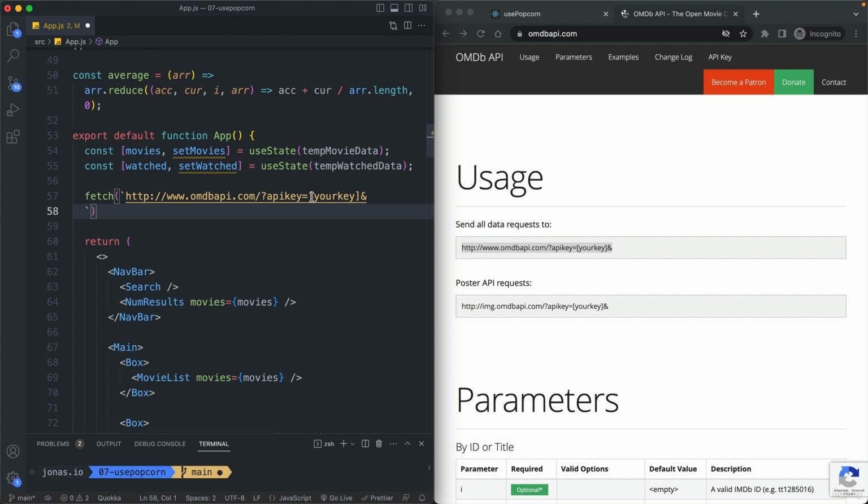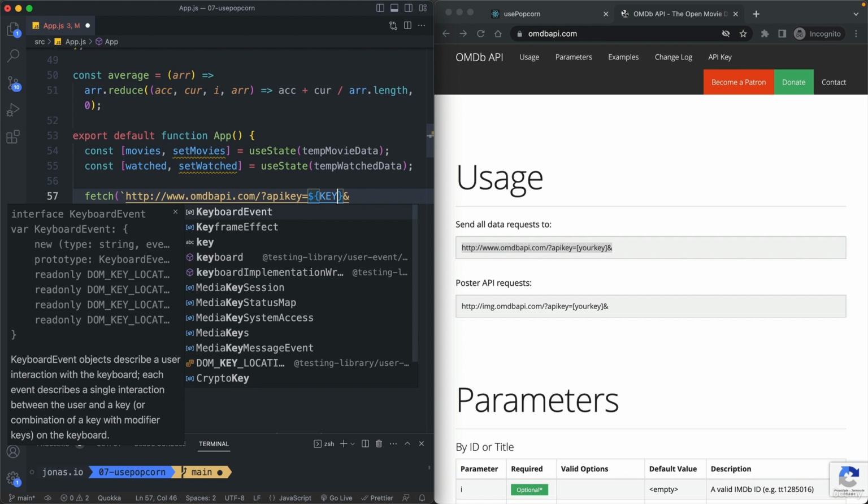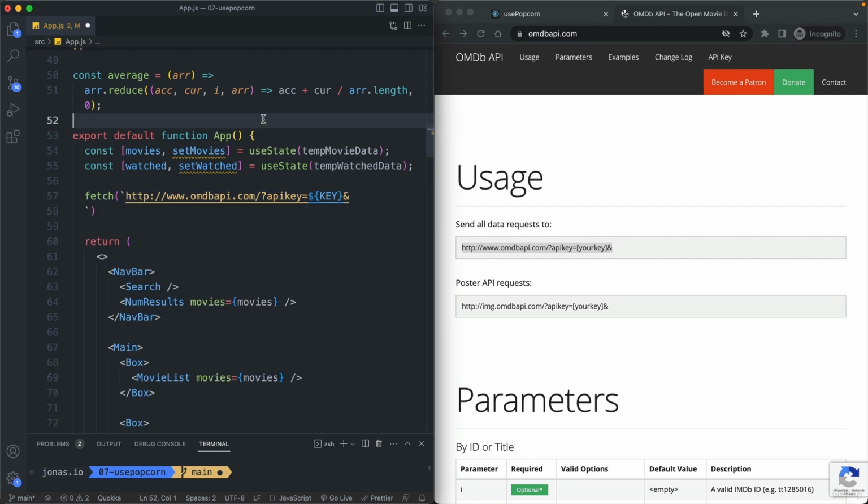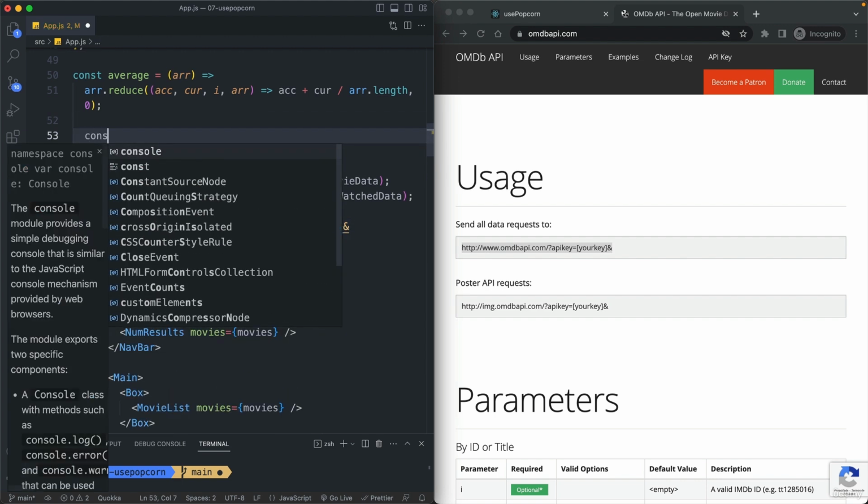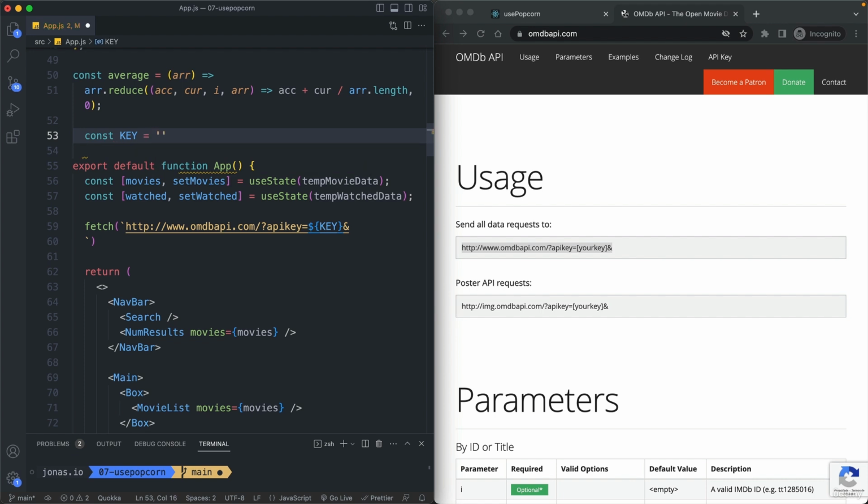But anyway, here now, of course, you need to place your own key. And actually, I want to do this. So I want to place this key in a separate variable. So let's define that out here. So key. And by now, after that long previous section, you know why we should actually define a variable like this outside the component function.